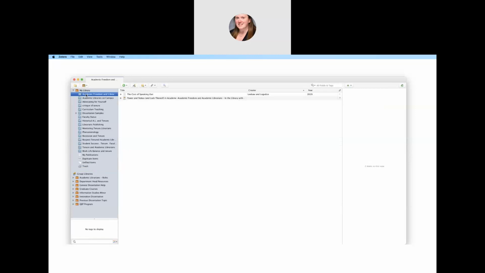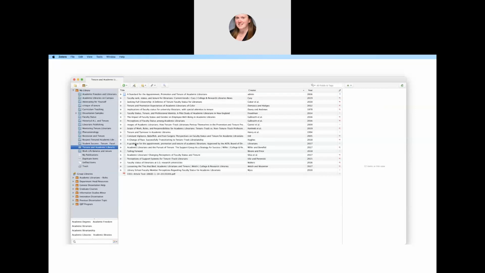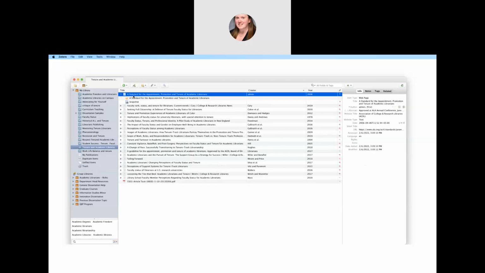When we're looking at a folder, let's see if I can get a good folder that has a few titles here. There are different types of resources. So for example, this one, it will tell you that it's a web page by the little icons.